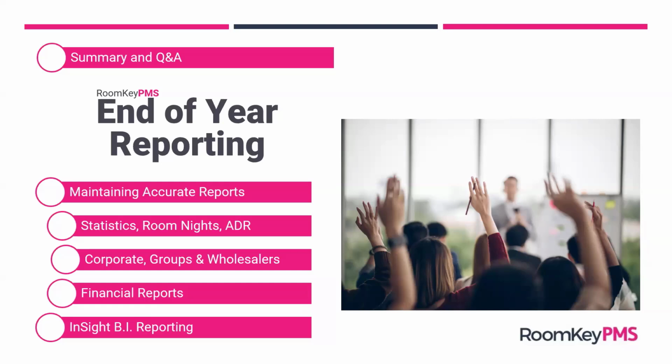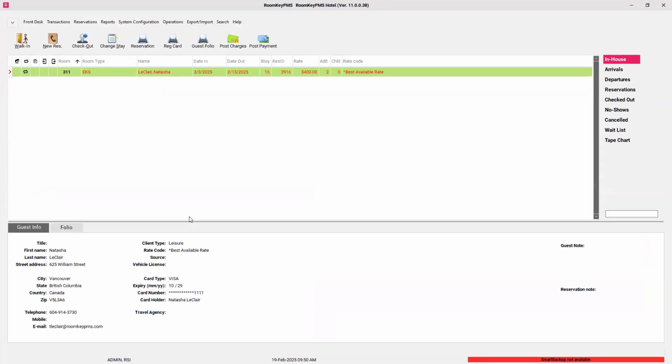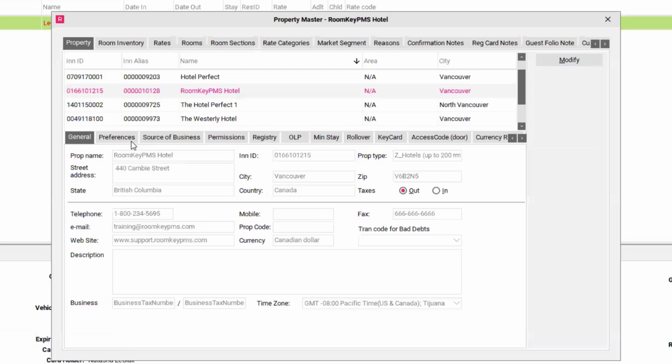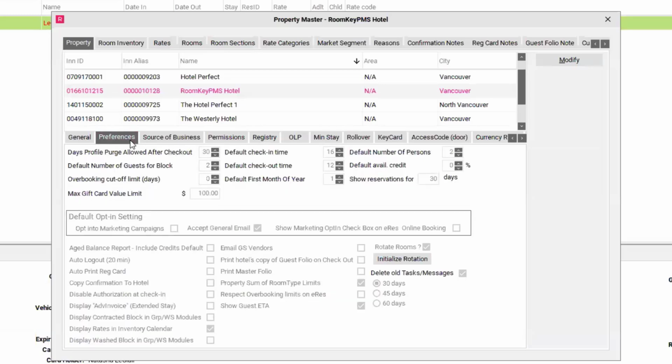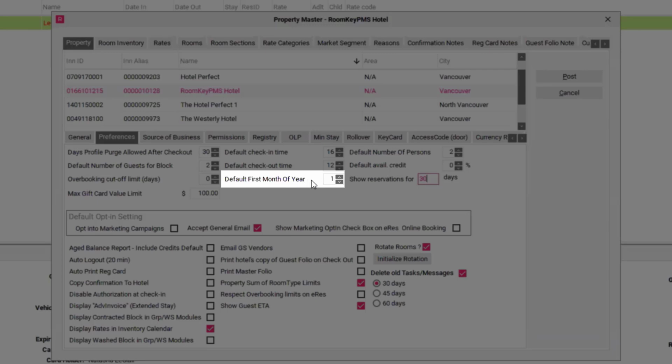So I'm just going to open up a test database here on screen. If you go to System Configuration, Property, this is going to bring up your property module. Over here in the Preferences tab, you'll click modify and you want to make sure that where it says default first month of the year, if it says 1, this means that your fiscal year is based off of the calendar year. So both the fiscal year and the calendar year start at January or month number 1.